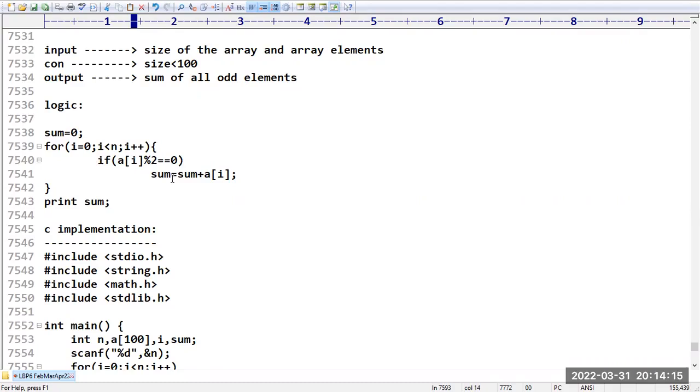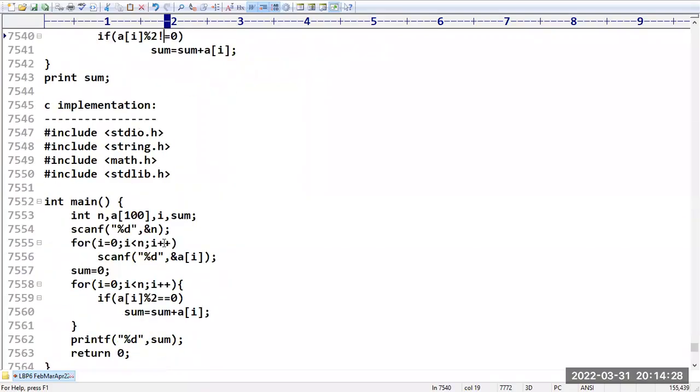Yeah, very good. If a of i percentage 2 is not equal to 0. Very good. Okay, so here it is going to take not.